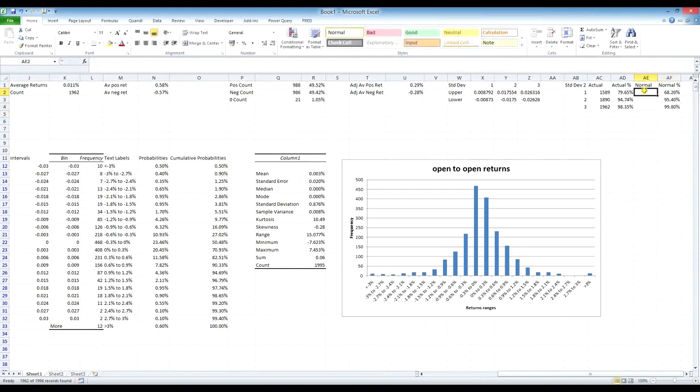3 standard deviations from the mean is 99.8% of the data points. And then we can back out, reverse engineer the count figure from that just by taking the percentage figure for 1 standard deviation from the mean and multiplying it by the total count in our data set. Again, we want to absolute reference the total count, so we can copy this down. And now we have some data in this table that we can compare: our empirical distribution, our empirical work here, versus what's predicted by a normal distribution.